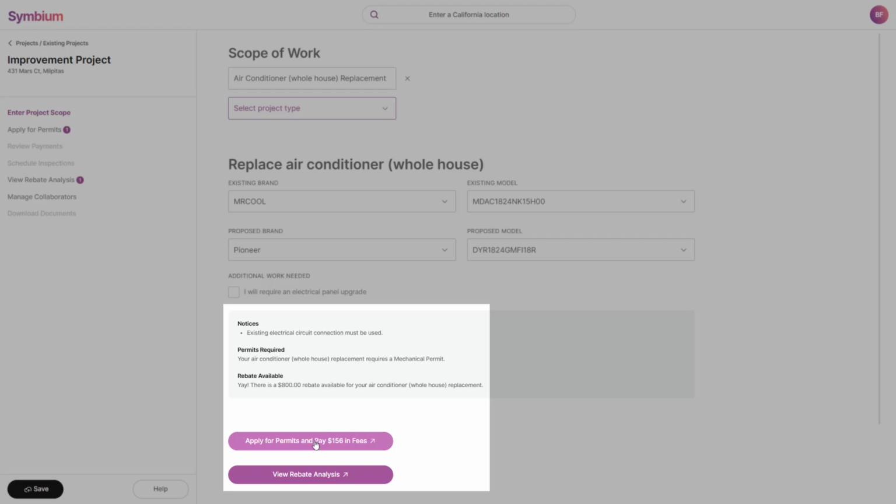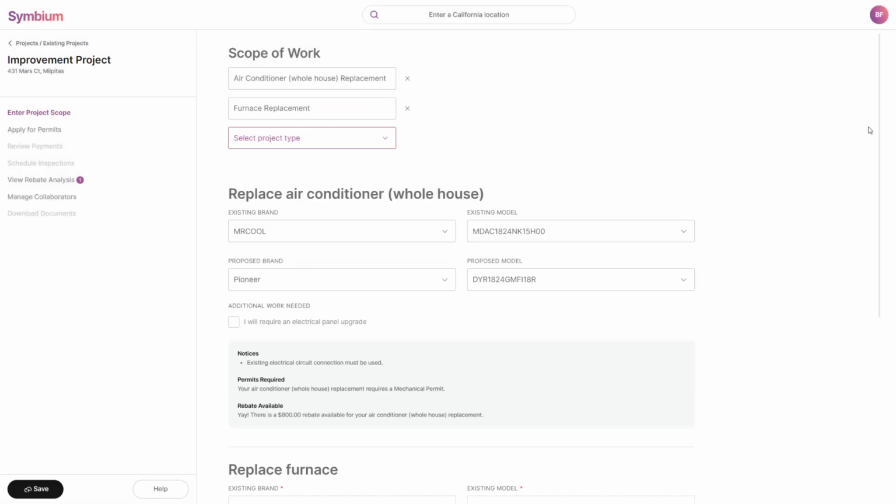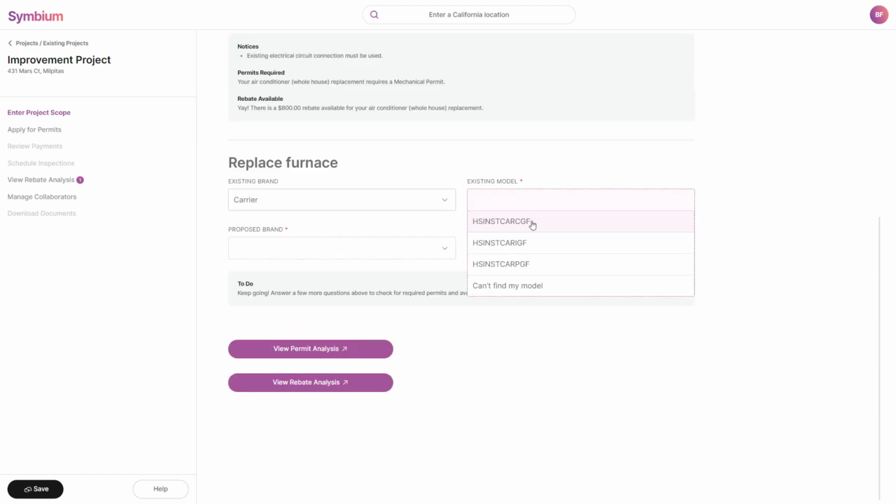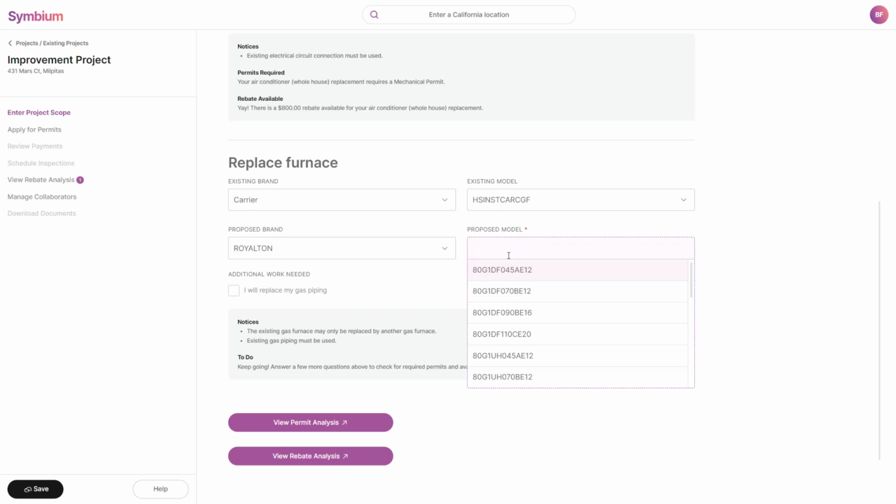Let's say you also want to replace your furnace in addition to adding an air conditioner. Just simply add that to your scope of work. You'll see that the rebates and permit fees have increased.